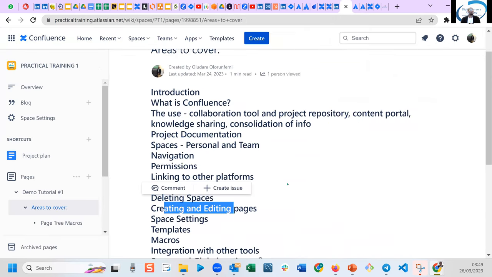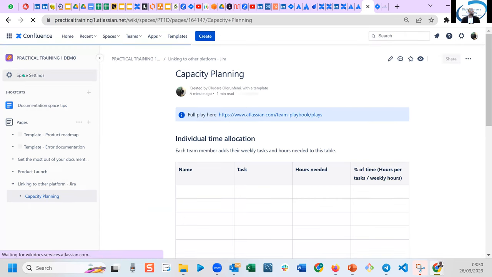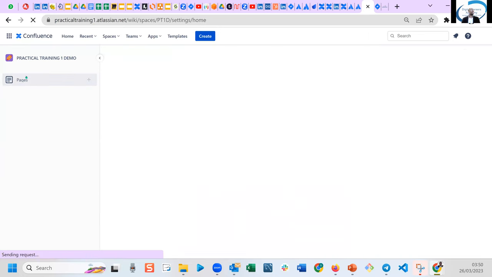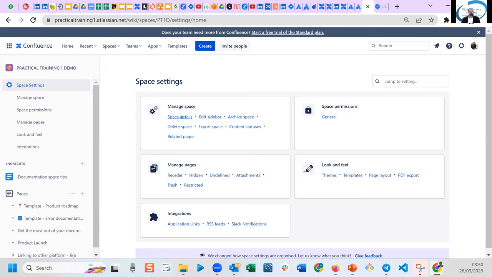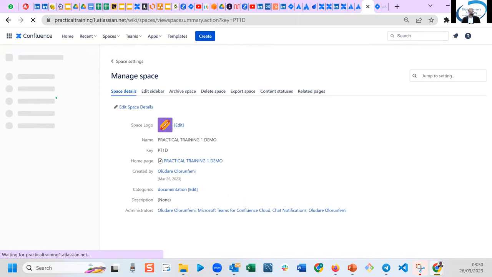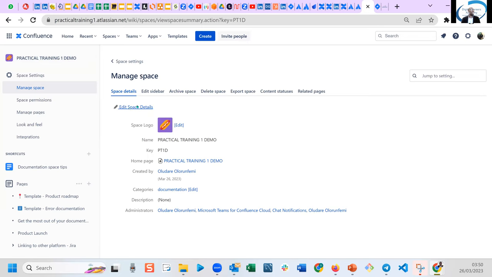Okay, what do we have next? We've done our space settings. That's what we see when we go here. If, for instance, I want to change this practical training demo one, I can't change it from here. I will need to go to space settings. Click on space settings. Don't forget that was where we deleted what we deleted that time. Under space settings, you can see space details. You can click on space details. That's where you can change the name of this space, practical training demo one.